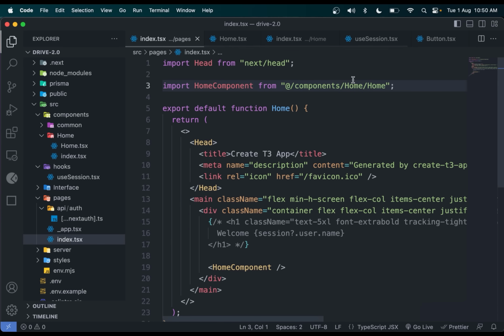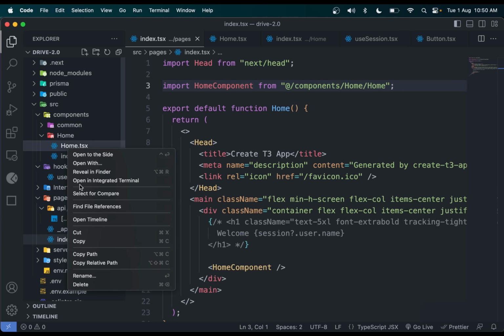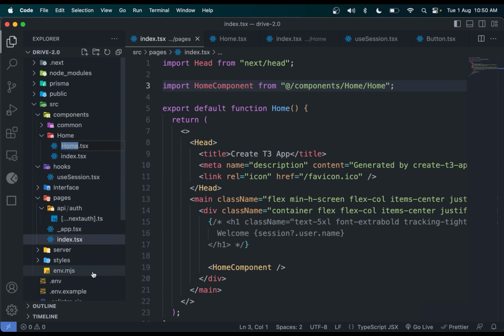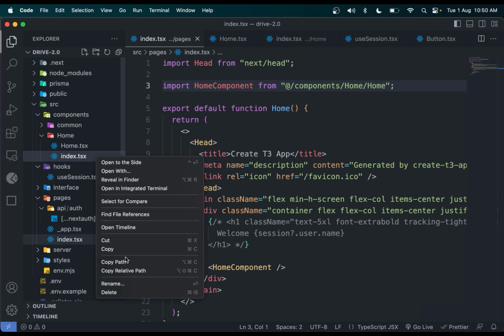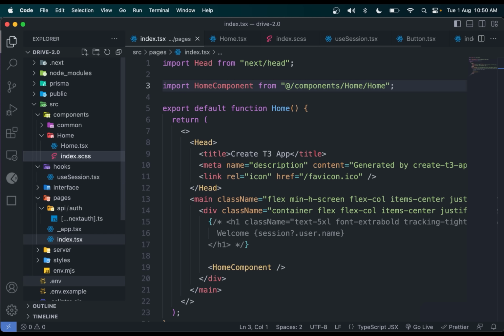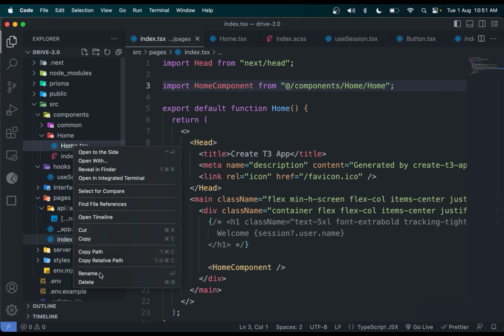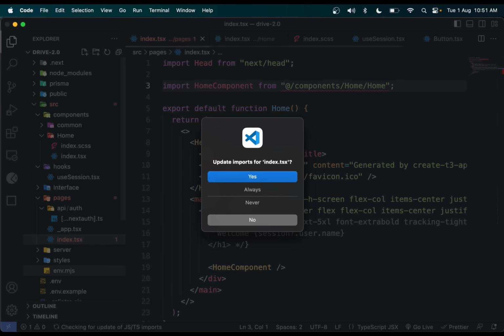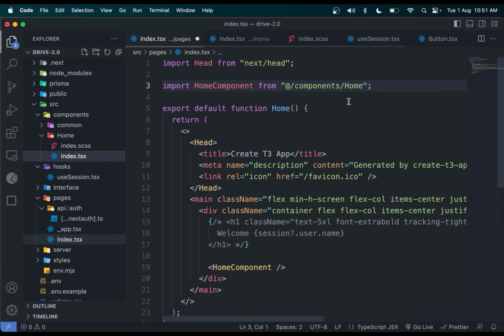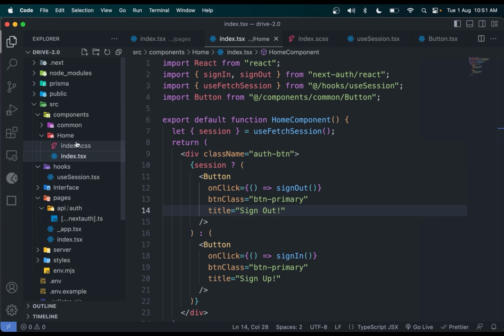And in the pages we are having home and home. So let's change that. Just rename this as index.tsx. Okay, this should not be tsx, this should be scss. Now home should be index.tsx because we don't need to add duplicate imports like this, like home/home. We can just have home, and home will render the index file.